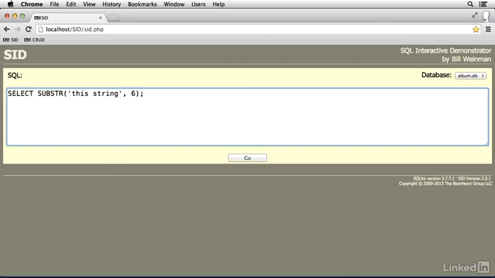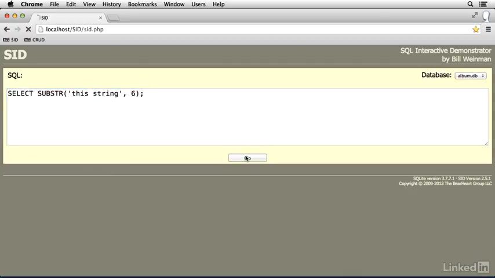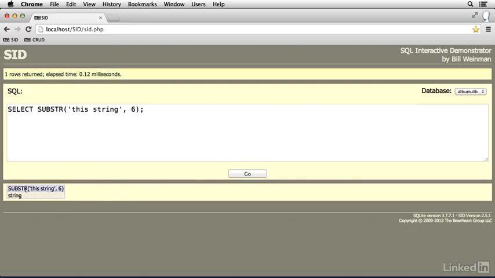So this query will retrieve the characters from this string, starting with the 6th position to the end. And the 6th position starts the word string with the S. So when I press go, we get a result that has the characters of the string with the word string. The second argument to the substring function is the starting position for the substring. The word string starts at the 6th position, so using the number 6, this returns the word string.